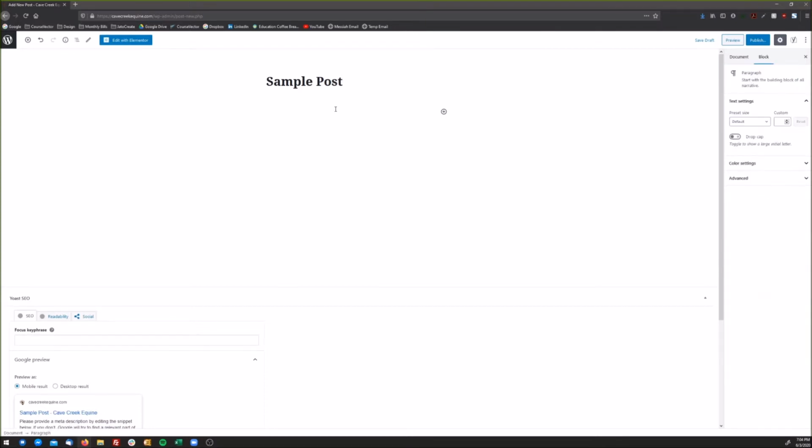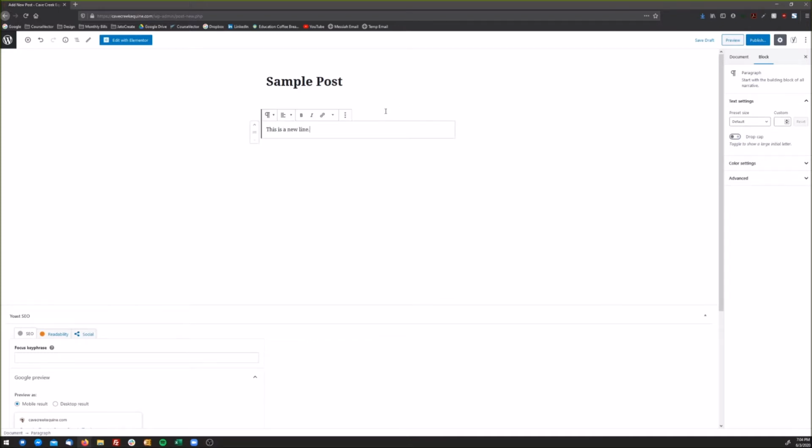If you want to just start writing, you click in that area and you can just write, this is content. You can just start writing your content. Every time you hit enter, it automatically creates a new block for you, a new paragraph. It's really nice to use as far as typing goes.